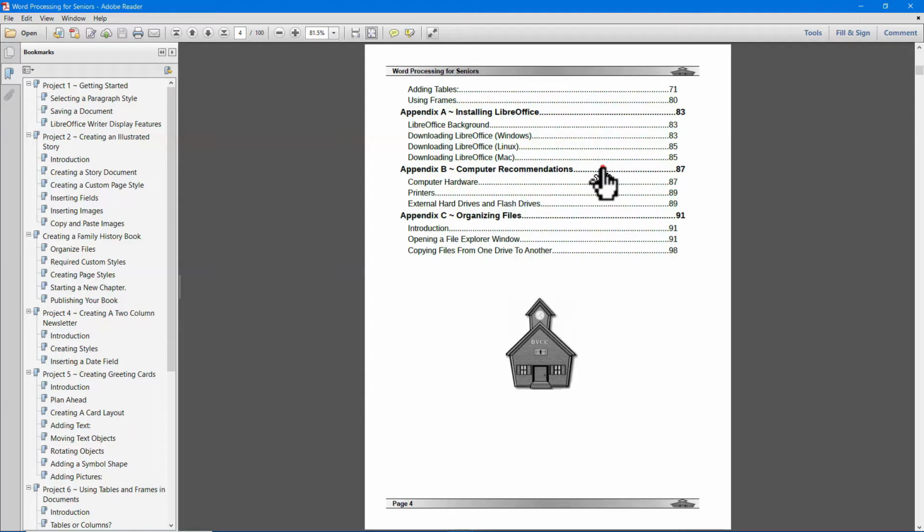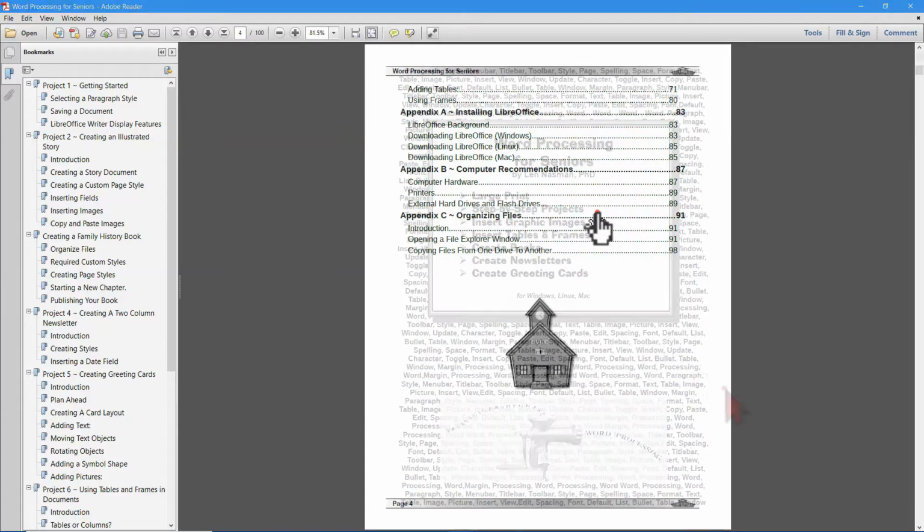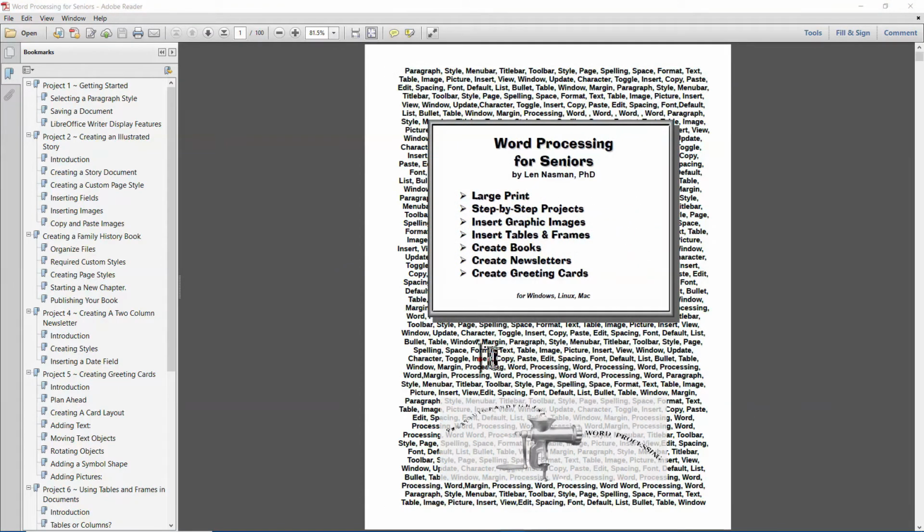There's a section that covers computer hardware for doing word processing. And for Windows 10 users, there's a separate section that shows how to use File Explorer to organize files. Let's take a closer look at some of the projects in this series, starting with Project 1, Getting Started.